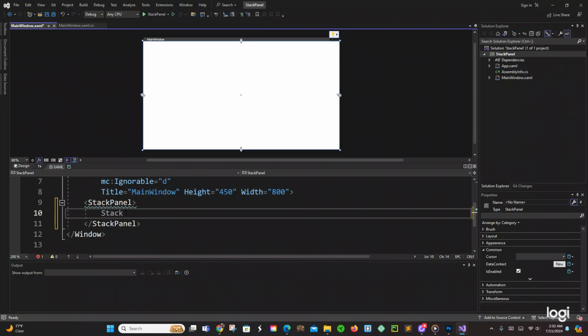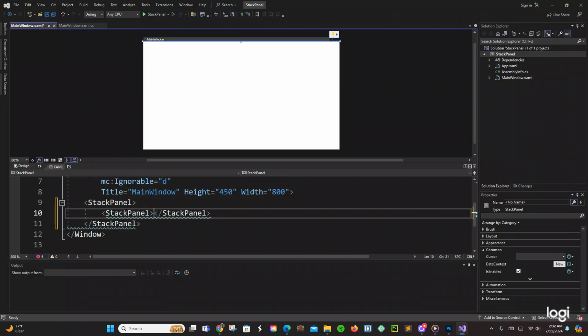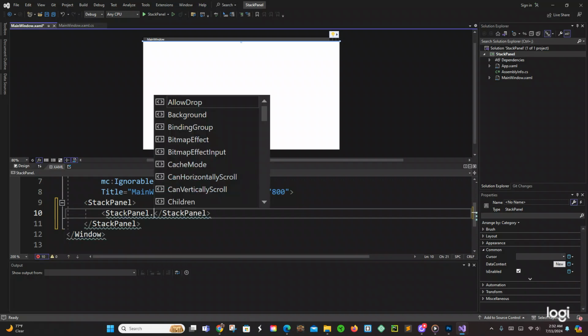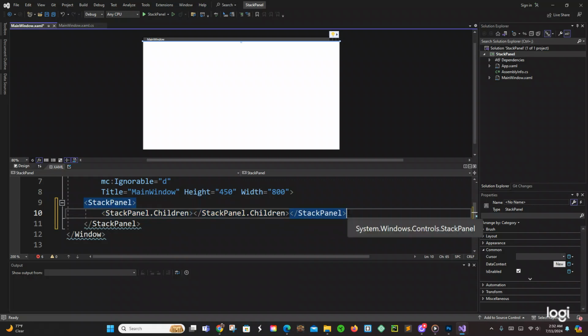Stack panel. Oh yeah, sorry, we still have the children. Let's get rid of that right here. Okay, this is what we have.